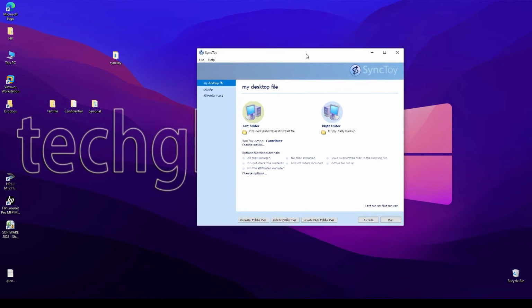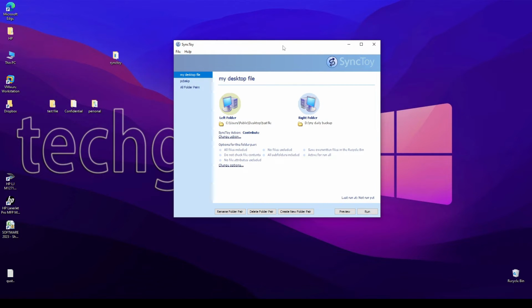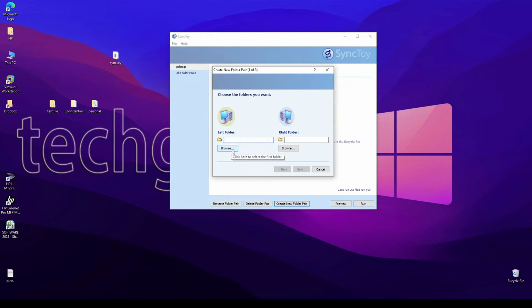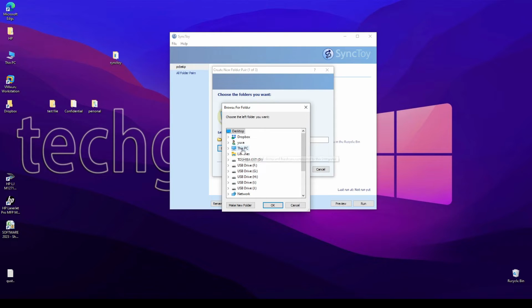Now this is the SyncToy software module. I'm going to create a new backup folder pair. This is easy to copy every day, a daily backup. Now I'm going to create a new folder, and for the destination where you want to take a copy, browse the location, and I'm going to choose desktop.